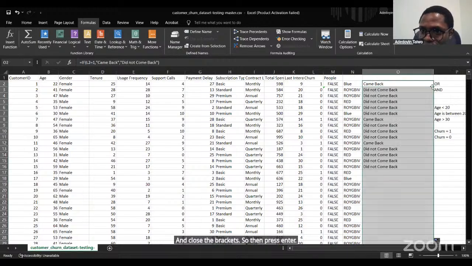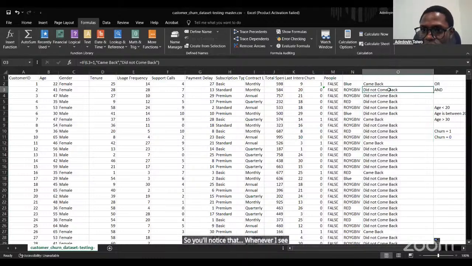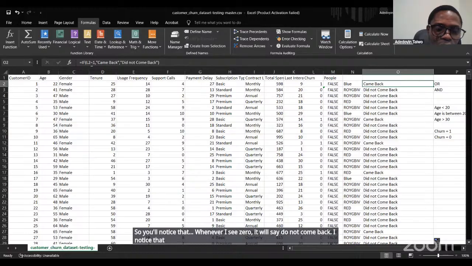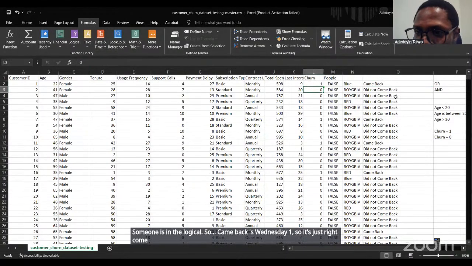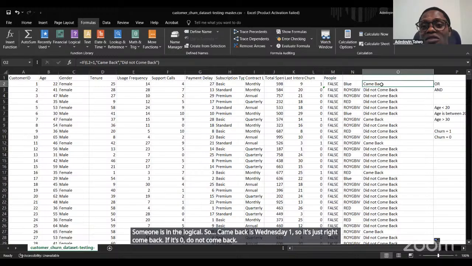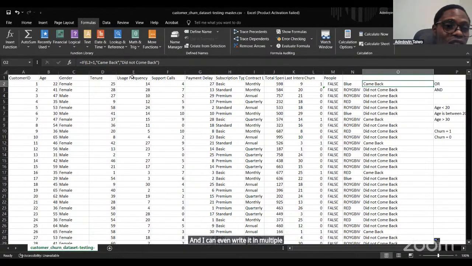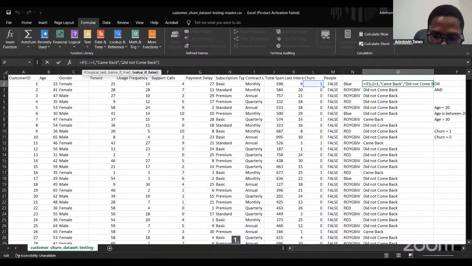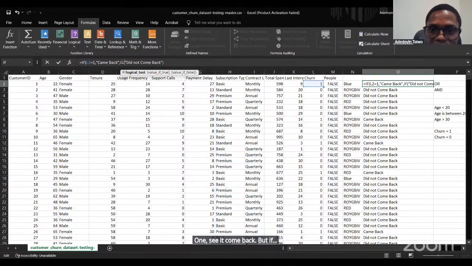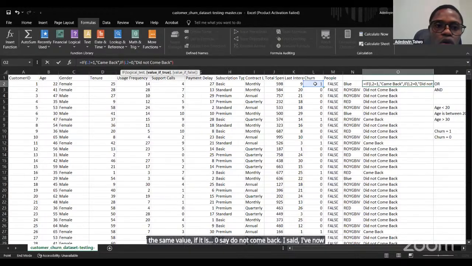So you notice that whenever I see 0, it says did not come back. I used the logic of if. Came back is when it is 1, so it just writes came back. If it is 0, did not come back. And I can even write it in multiple statements, such that I can say, if it is 1, say came back. But if it is 0, the same value, say did not come back. So I have now done 2 conditions.